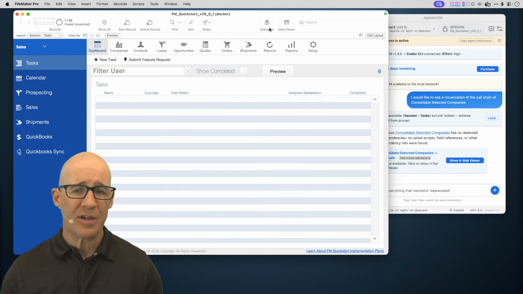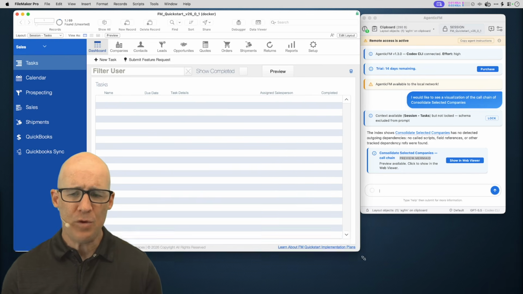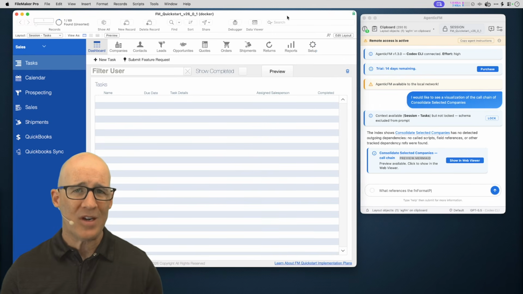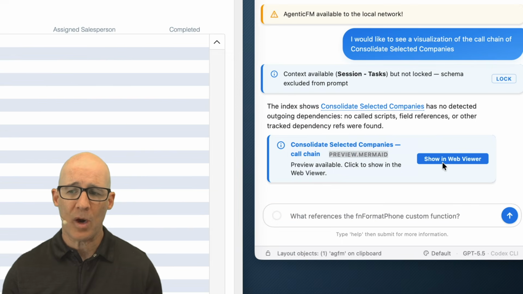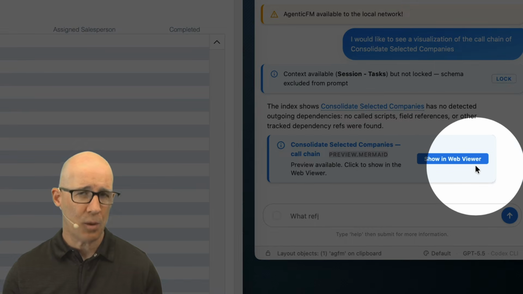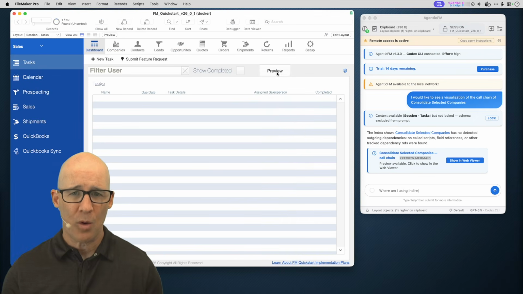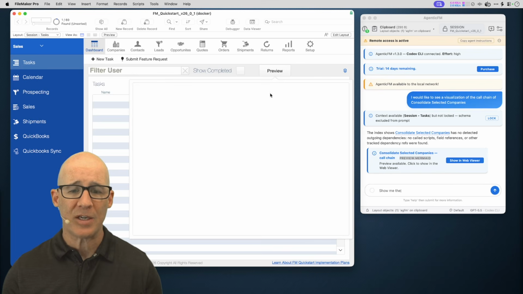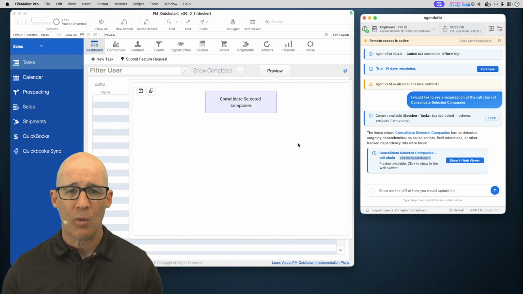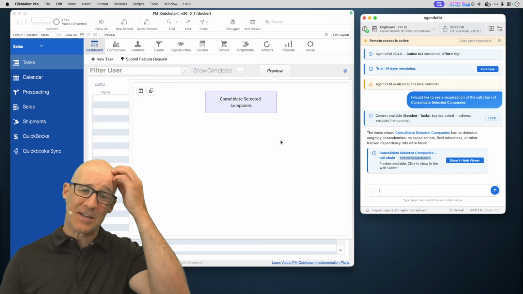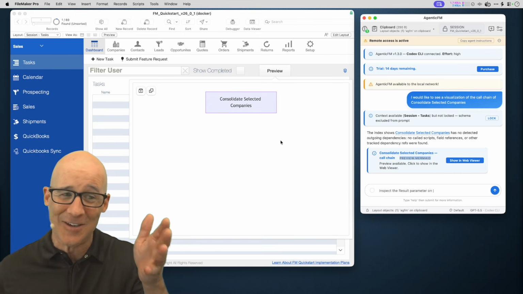So if you were watching the video, if you noticed, there was something in Agentic FM where it basically said copy web viewer. Well, this is now switched to show in web viewer. Well, in this particular case, I'm going to need to actually expand that out. And when I click this button, show in web viewer, what it's going to do is, in this particular case, Consolidated Companies only calls itself.